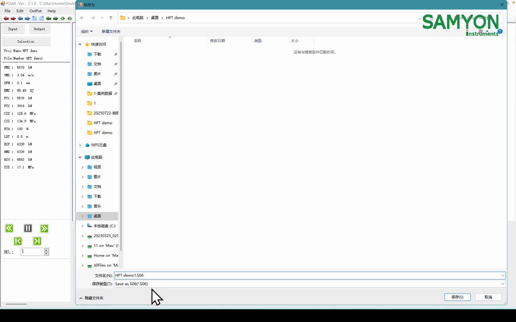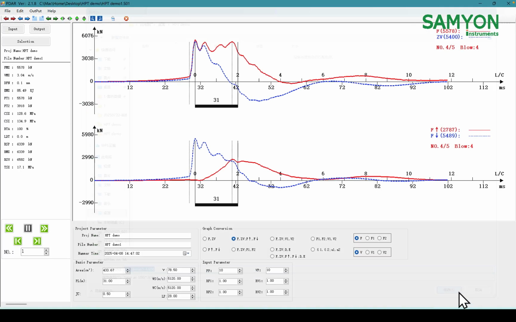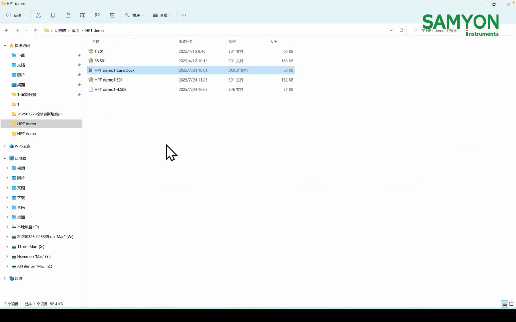Usually I suggest you name it with the blow number: the pile number with slash and 4. 4 means the force blow. Save. Then you will find an S06 file here. This file is used for matching analysis.